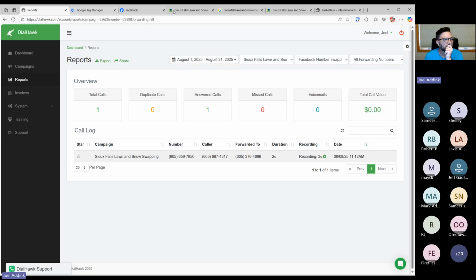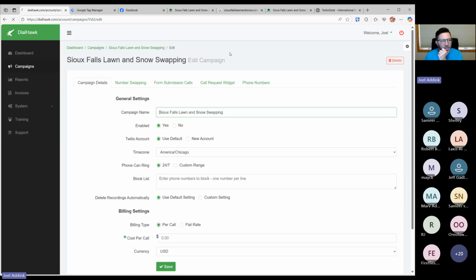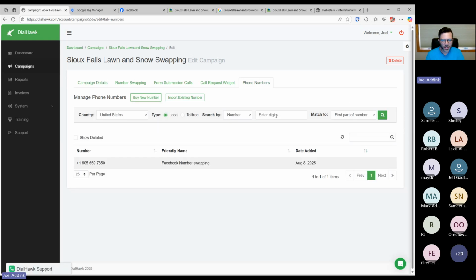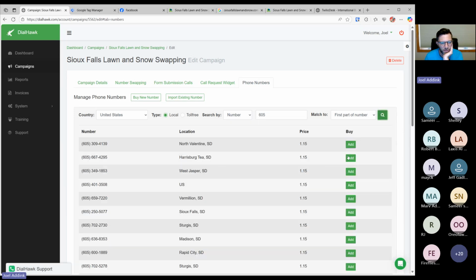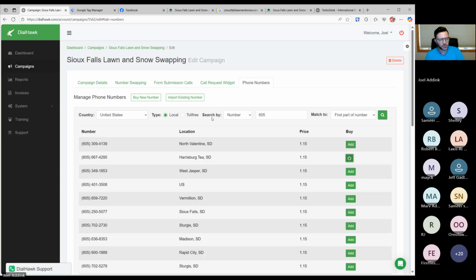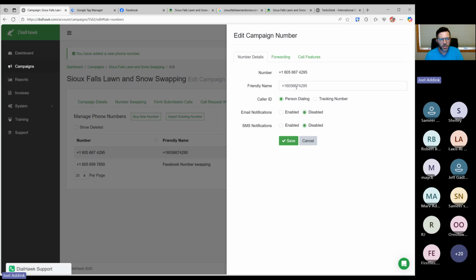And let's see if we can go back and get Google organic search working. So I'm going to go back into my campaign and hope that buying a phone number works again, and it does. We're going to buy a second phone number. So this is 4295. And I'm going to configure this one.